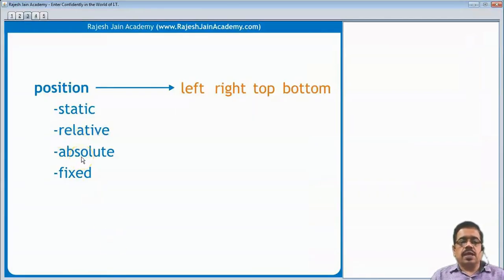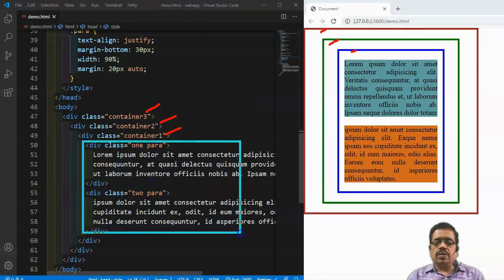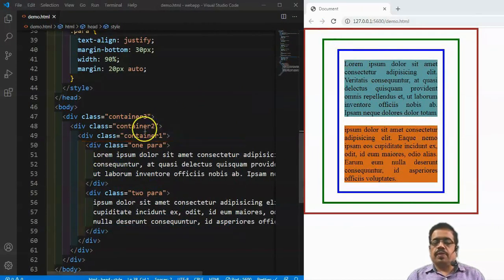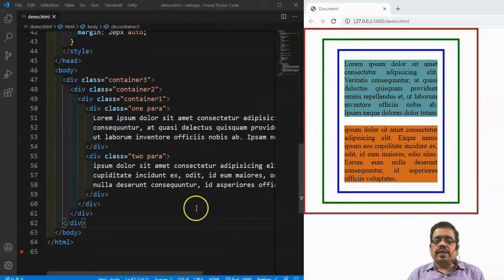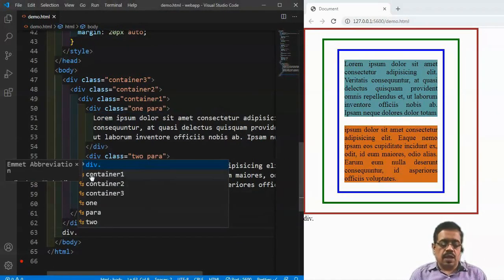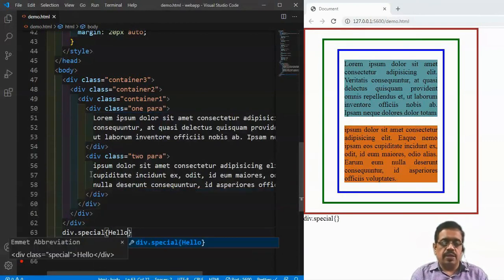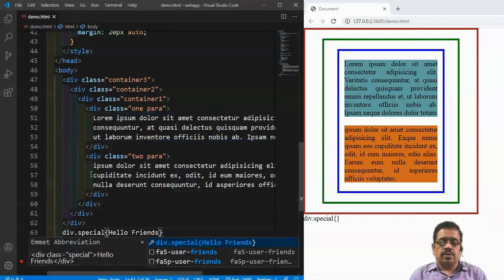Let us now discuss absolute positioning. Here within container 3 there is container 2. Within container 2 there is container 1, and within container 1 there are 2 div elements. Now outside container 3, let me add one div element whose class name I will keep special. I want to have some text within this div element. Shortcut is use of curly braces. In curly braces you write the text which you want.